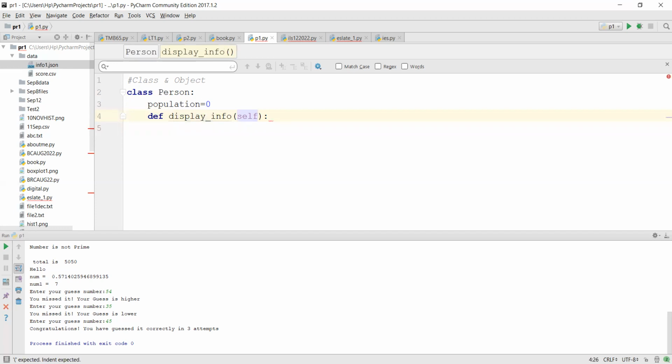I told you we have class level and object level information, a variable or method. So when you see self, it means it is object level. So display info is not a class level variable, it's an object level function, an object level method. And I'll just print here, we'll make it a little complex slowly, hello, how are you? Since it's object level, it can change specific to every object.